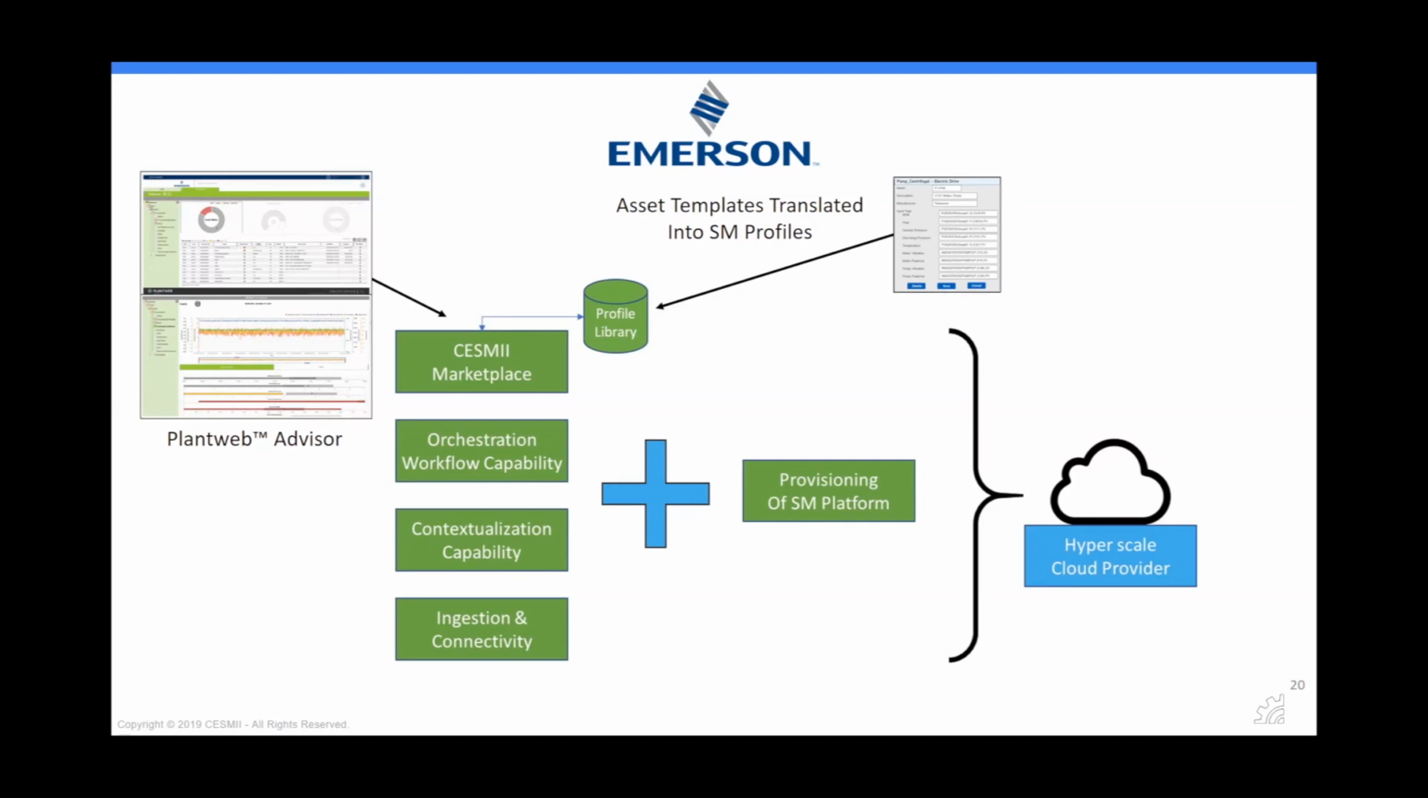So we couldn't start that project with the platform because we didn't have the platform yet, but that's the goal, is to explore taking the learnings from those templates, figuring out how to express them in an open standard like a profile, automate the binding of the data, and allow Emerson to reduce the amount of infrastructure they need to deploy to get to a solution.